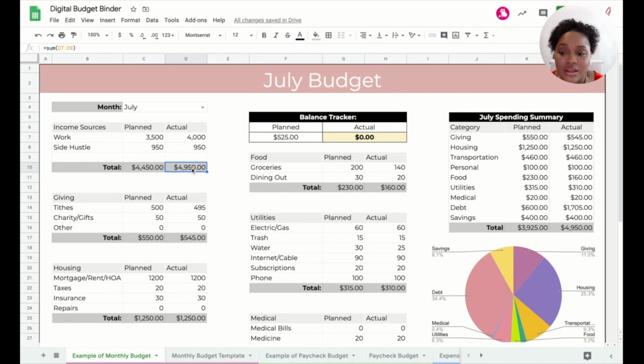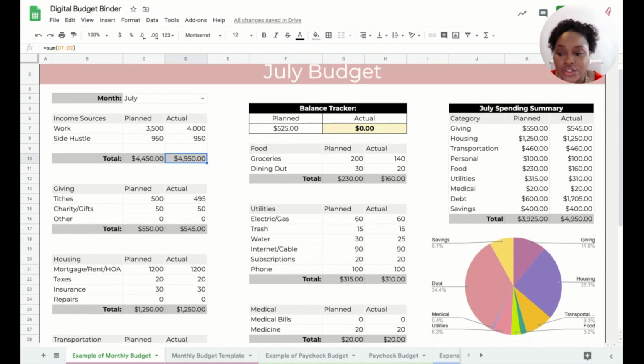And then this column will total up what the actual income was once you got paid. Now, I've gone ahead and put some different categories and expenses, typical expenses that you would see in a budget in this template. So you would then do the same thing for giving.